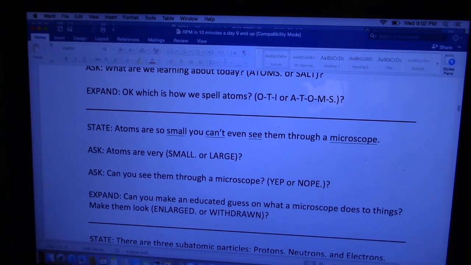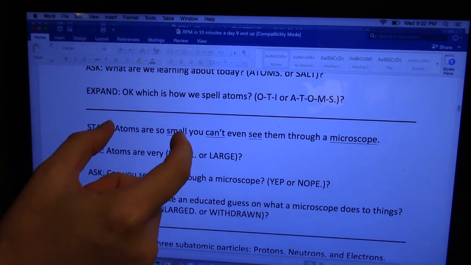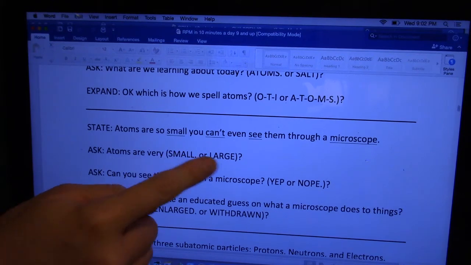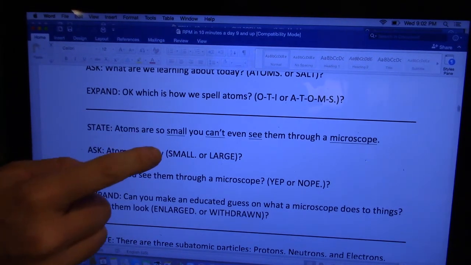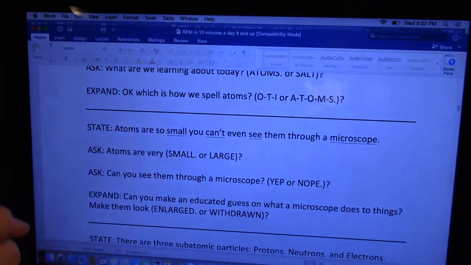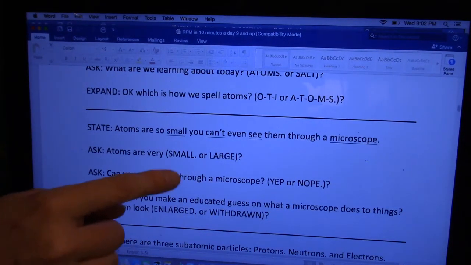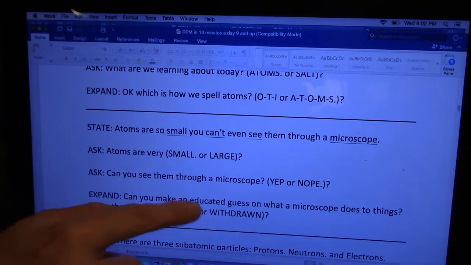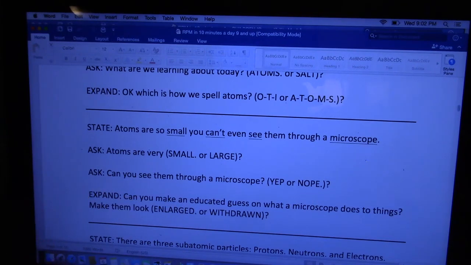So our atoms are so small, you could split it right there. Your first question: atoms are very small or large. So that goes right with that. You can't even see them through a microscope, and then here's your next question that coordinates with this one. And then you have this one that goes with both of them to help you be able to logic through this expansion. The expansion questions are very critical to have in your RPM lessons.